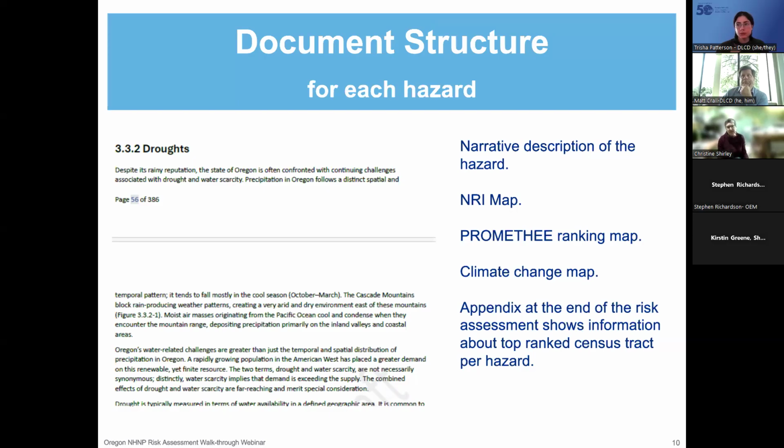And then at the end of the risk assessment, there's an appendix that provides more information to help us discover more information about the census tracts ranked the highest in our model. We pulled out the top 10 census tracts, which is rather arbitrary, but it resulted in 90 different census tracts that were at risk for various hazards, and that was about all we could manage. But it's really just an example of the kinds of information that's available from the model.